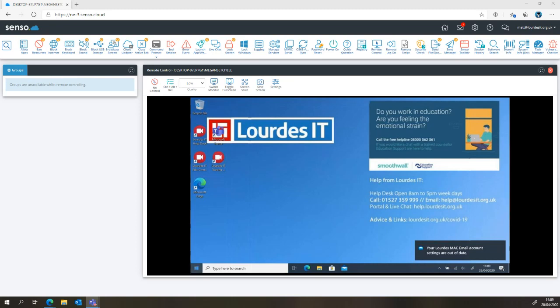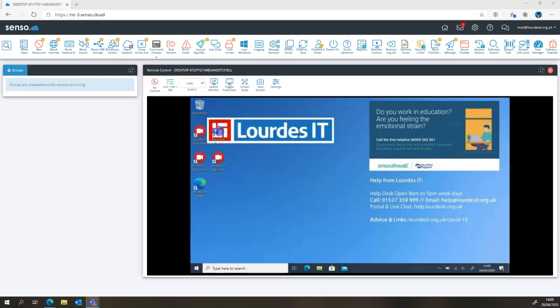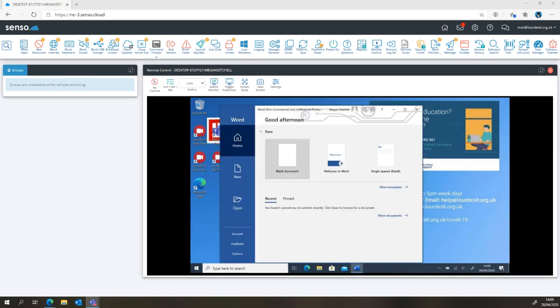Obviously, when they open up Word or Excel, it will automatically log them into their account, and then they can see from there, obviously, all their OneDrive and everything like that.